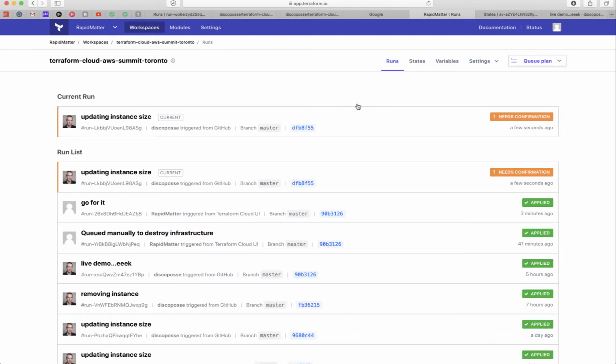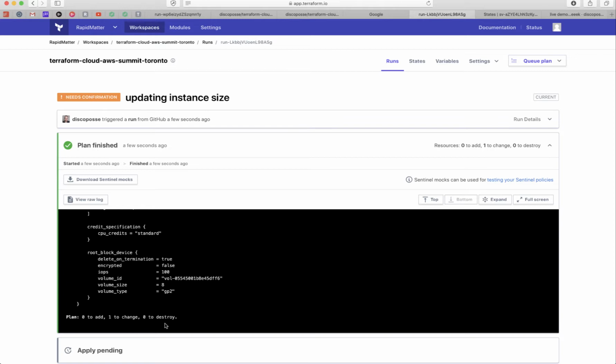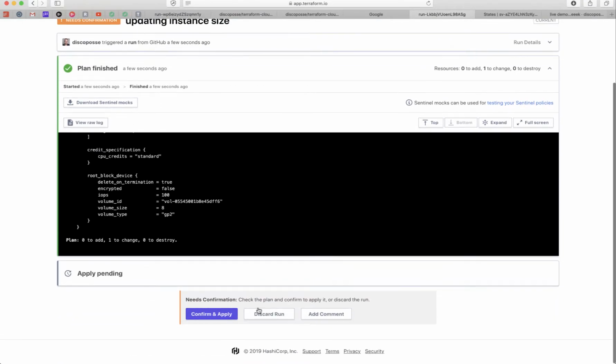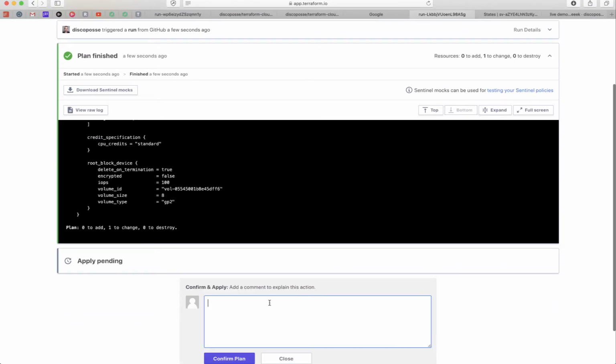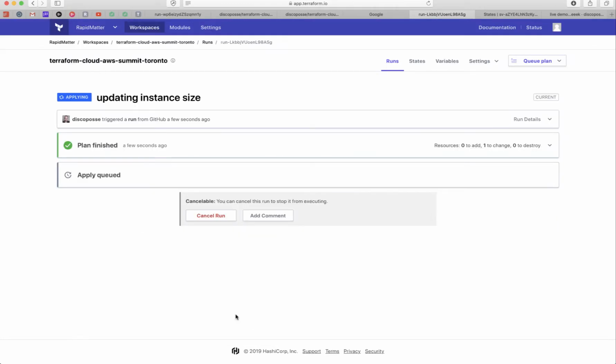So I go back to the run, and it says, all right, something's here. I'm going to do a plan. I see one change, just like we did when we did the test plan. I say confirm, go big or go home. So we want to upgrade our instance size. We say confirm.